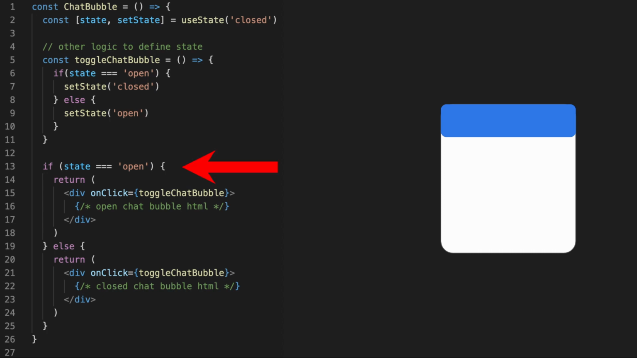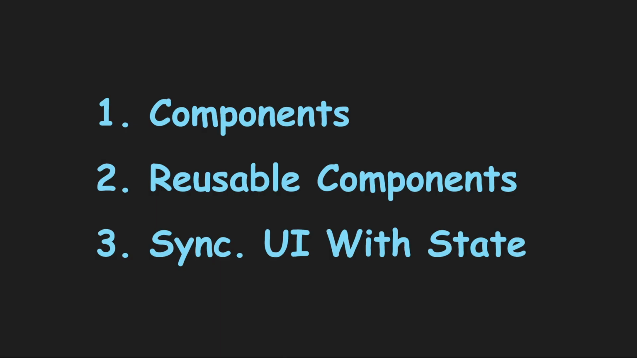Finally, lines 13 to 25 just check what the state of our component is and accordingly return the corresponding HTML template for the component. So if our component has a state of open, then we return the HTML that renders an open chat bubble on the screen. But if the state of the component is closed, then we render the HTML template that corresponds to a closed chat bubble. So now when you look at these three advantages of React.js, hopefully they make a bit more sense to you.